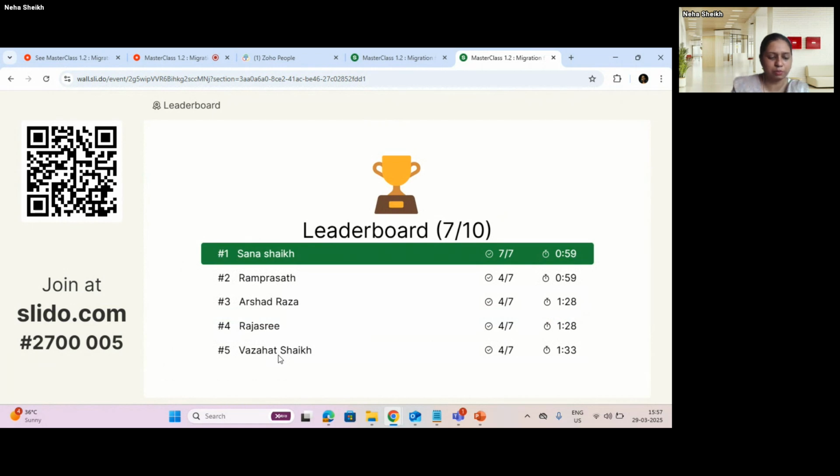Okay, the leaderboard is pretty much similar. Sana, Ramprasad, Arshad on the third, Rajshri, Vajahat, Azim, Sangam, Aditya, Sai, and Sachin. Okay.